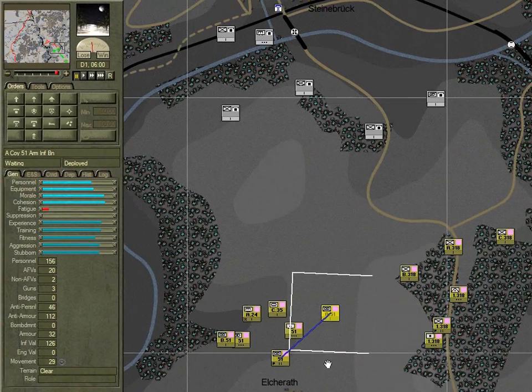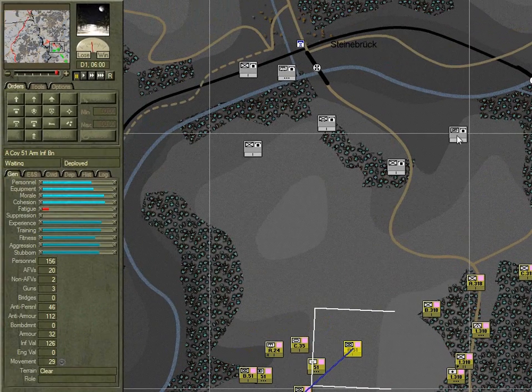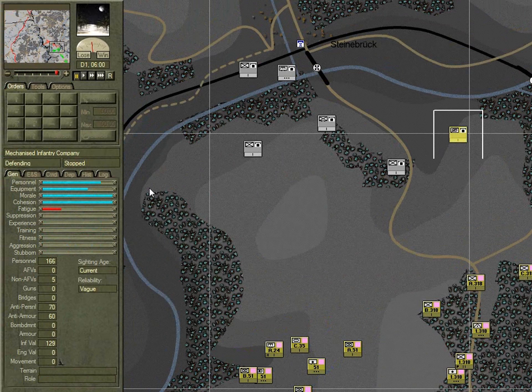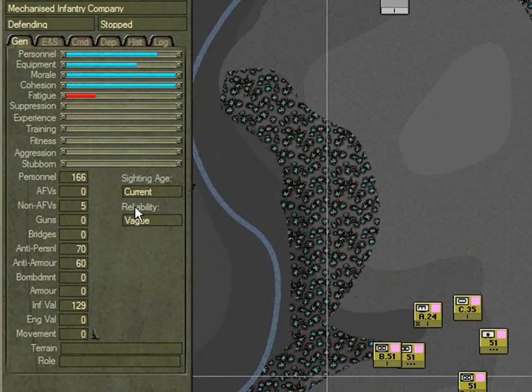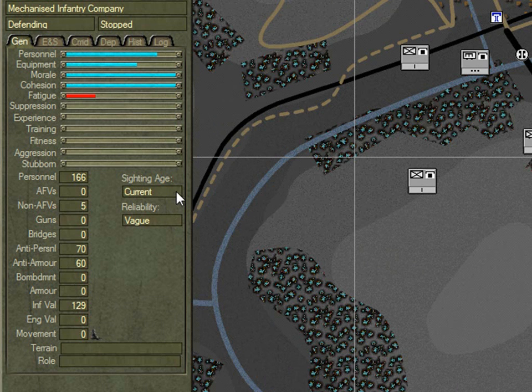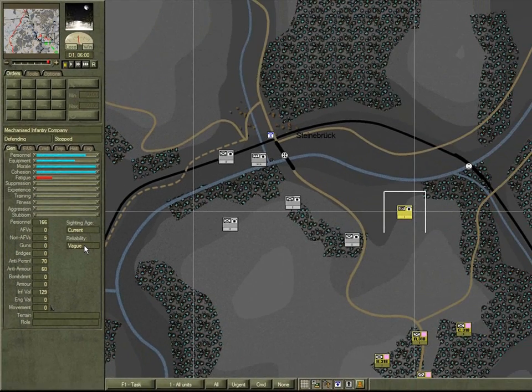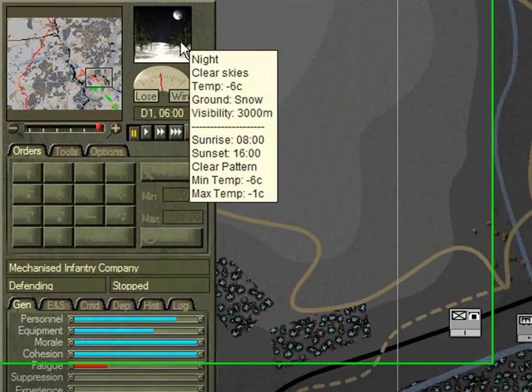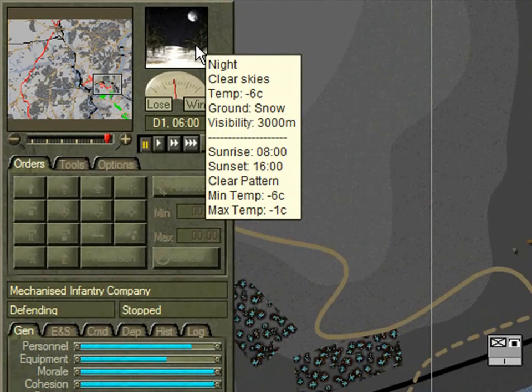Let's have a look at our enemy forces. Click on an enemy unit. It displays similar data on the sidebar, except that it has 2 extra fields, one for the sighting age and one for its reliability, indicating just how old the information is and how good it is. In this case, while the report is current, meaning within the last 5 minutes, its reliability is vague. This is in part due to the poor visibility we have, as it's still night. If you roll your cursor over the weather display at the top, you can see this quite clearly.